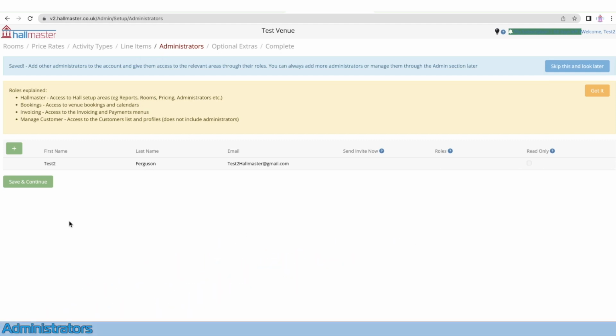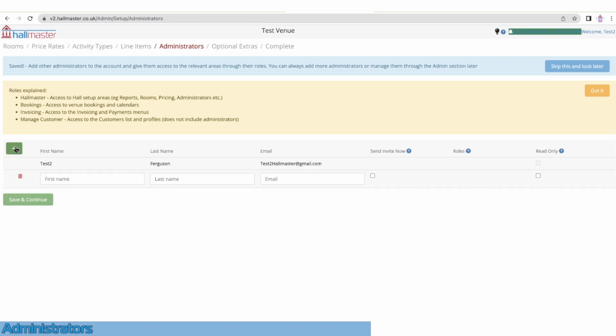Administrators. The next stage of the setup process deals with assigning your venue admin roles. Here, you can add or remove administrators. As with the previous sections, the wizard has already created an admin based on the details of whoever set up this account. You can change this later if you wish. To add a new administrator, simply click on the green plus icon. You can then add their details.